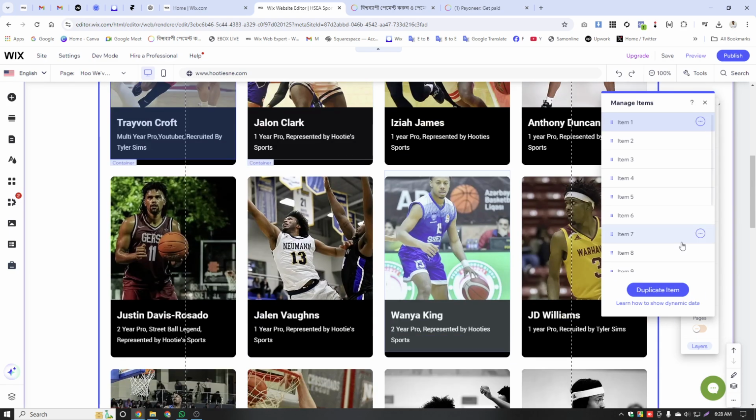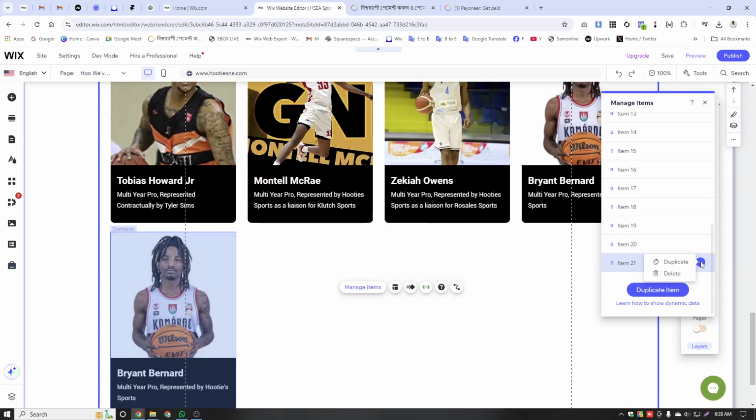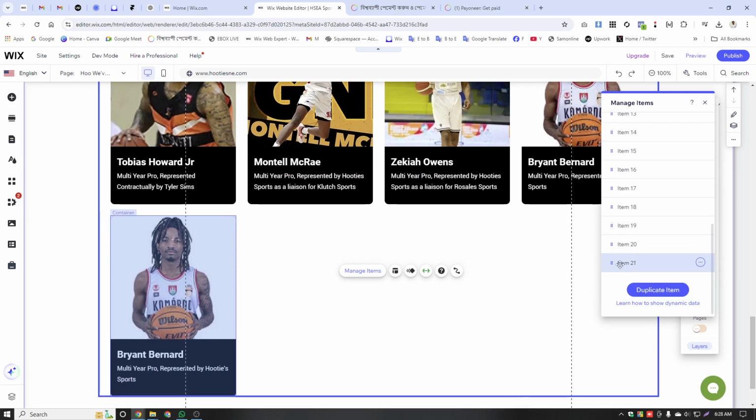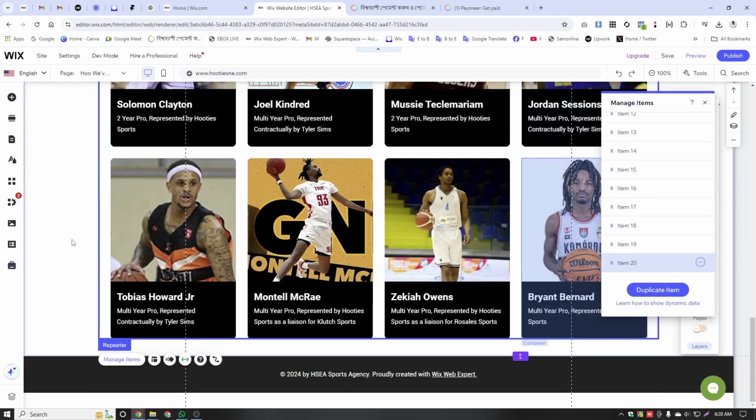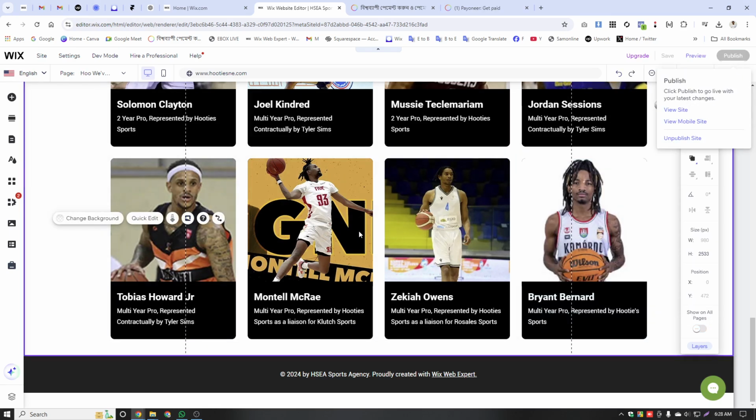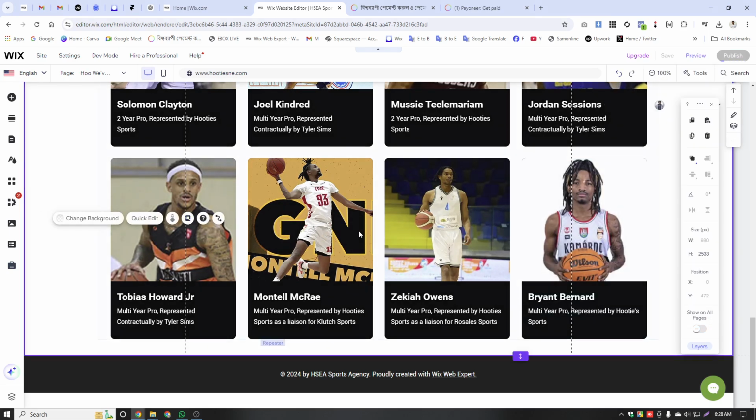So now I don't need that. I'm just removing this one, the last one. It's automatically named item 21, so I don't need that, so just delete it. That's it. So that's the way you can update the content on your repeater manually.